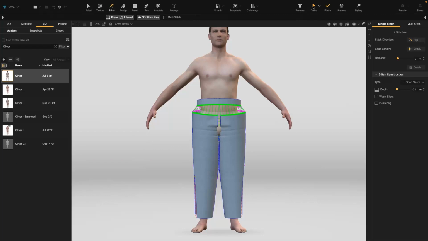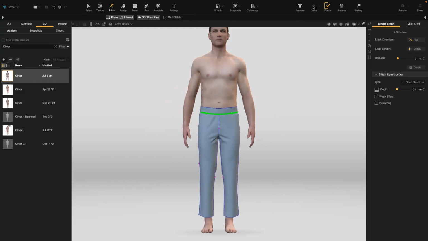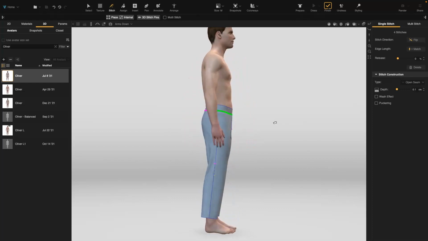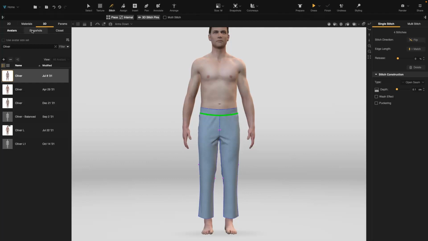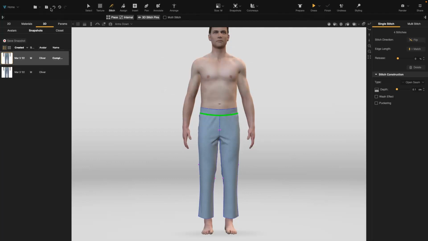Now stitching is complete, we can start step 5, simulation. If we miss a stitch, it's easily noticeable during simulation. We can fix this by going back to prepare mode and stitching the missed edge. The last step before saving is to save a snapshot of the final simulation. Finally, we save our file.